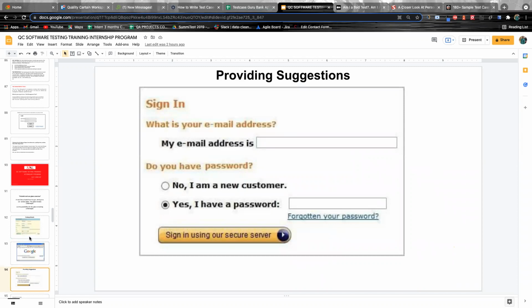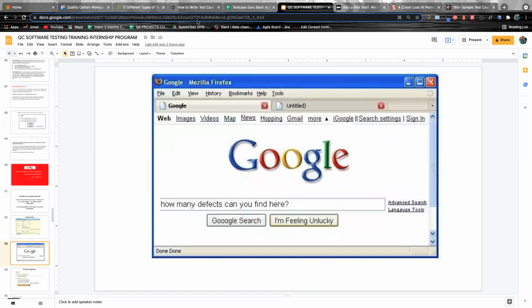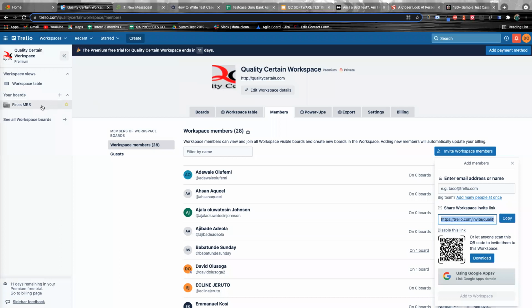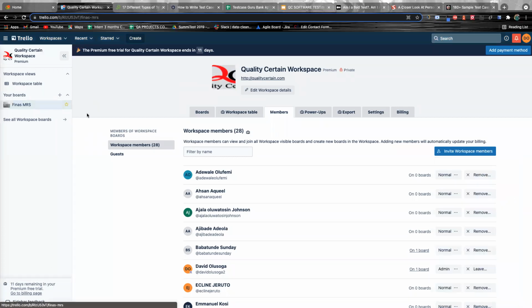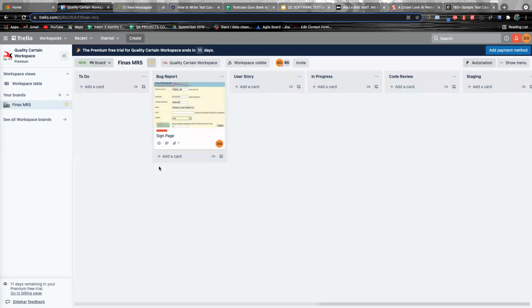So first, slide 94 and slide 92, you have to report on a Google Doc. But for slide 93, you have to report on this management tool, that is Trello. So you have to create a bug ticket for any bug that is found on the page. Perfect. Got it. Thank you. All right, you're welcome. Any more questions?